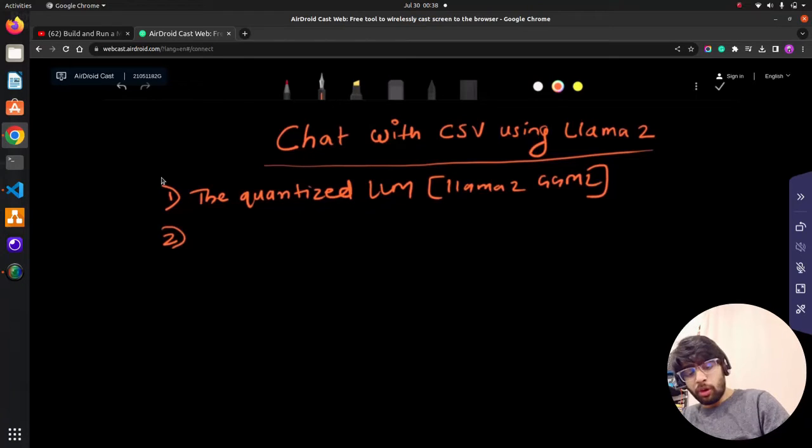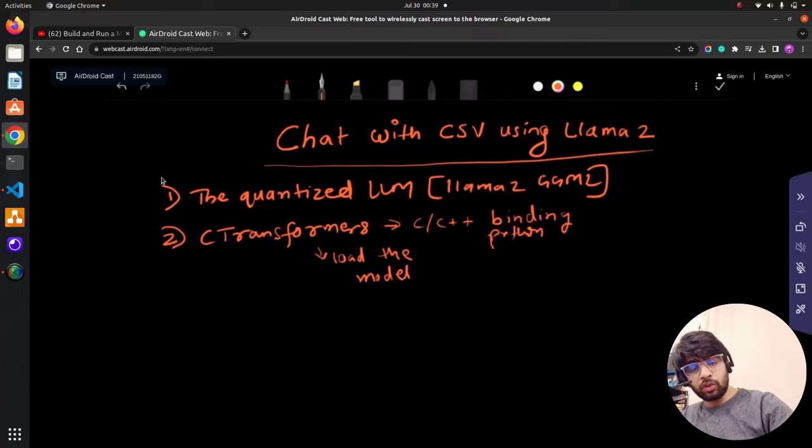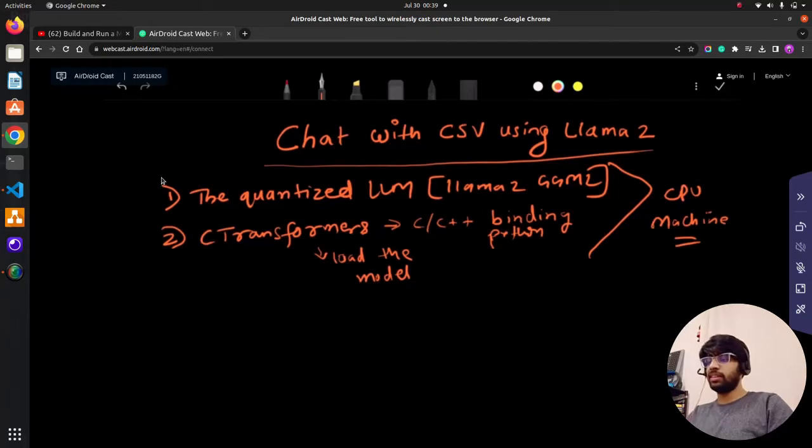And to load this model, we need something called C transformers, which is a Python binding in C++ to load transformers based models. So this is how we're going to load the model: not from transformers but from C transformers. These are the two things which are required for a CPU machine, because we are going to run this on limited compute devices like a CPU.